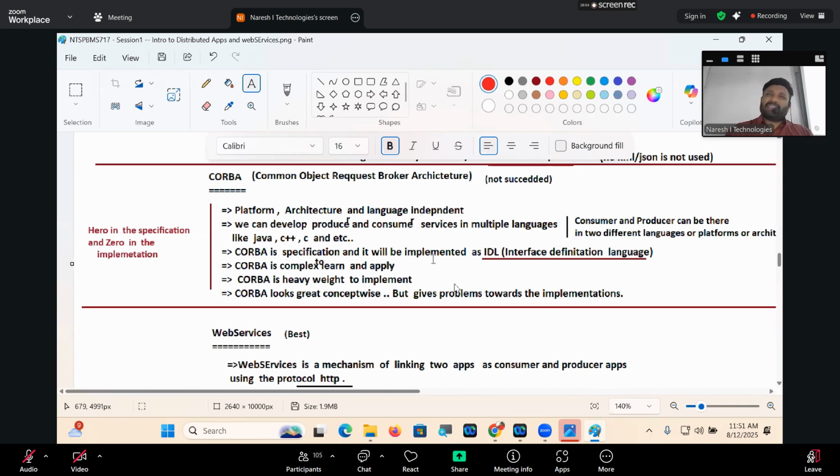CORBA, same as web services, was addressing all the problems, but it came before web services: hero on paper, zero on implementation. So many promises, but nothing is fulfilled.